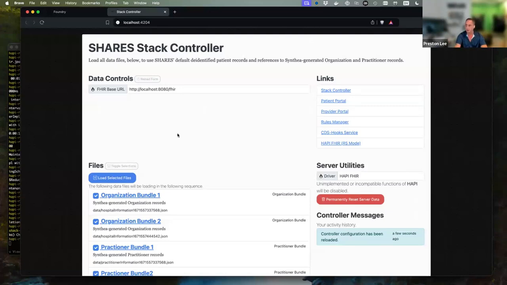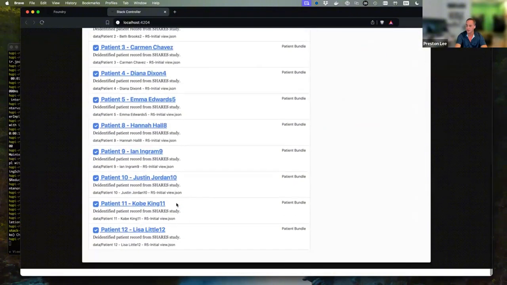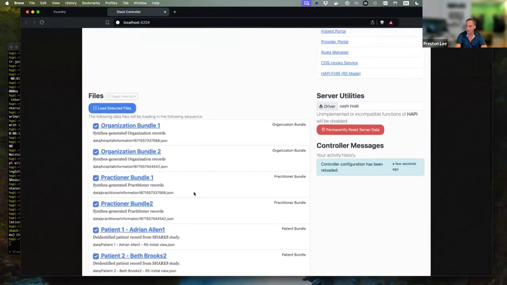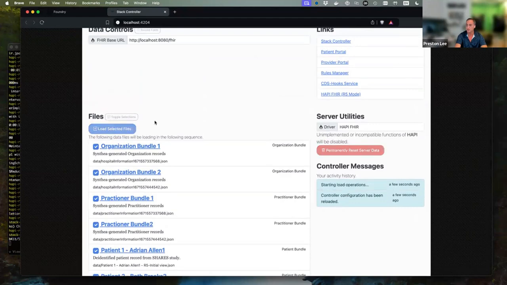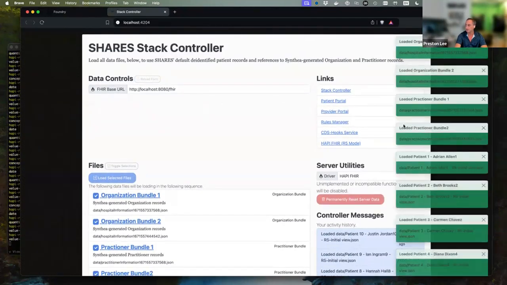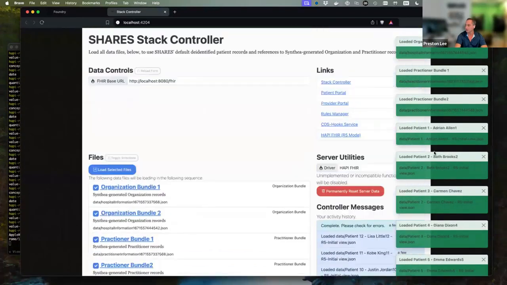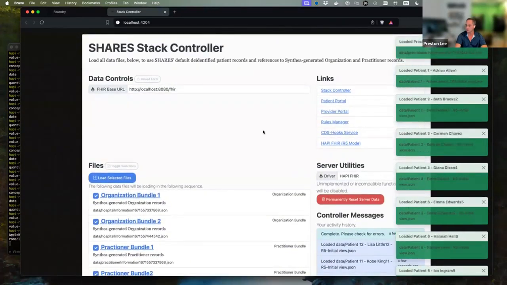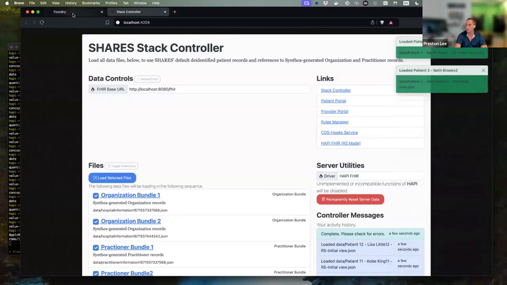So this product itself is very generic, and the publisher has configured it with a single configuration file and some FHIR bundles with however many pieces of data. I'm going to click this button here as specified in the instructions, and now it's loading. Looks like it's working in all cases. So it's loaded all my organizations, practitioners, and patient bundles into the system.